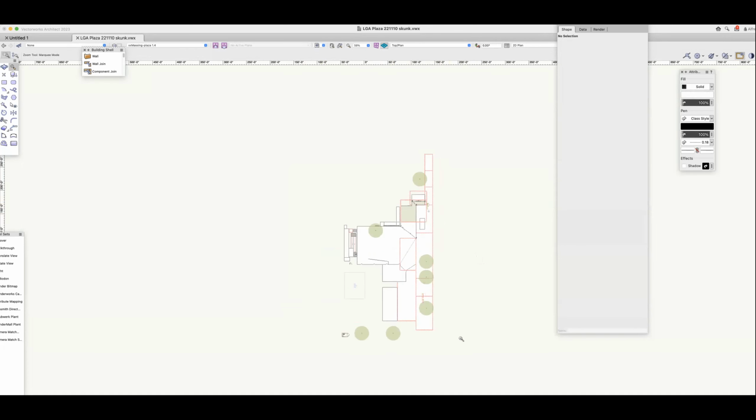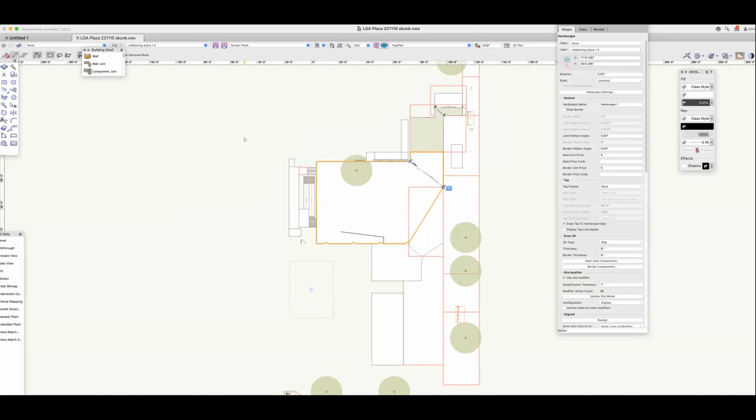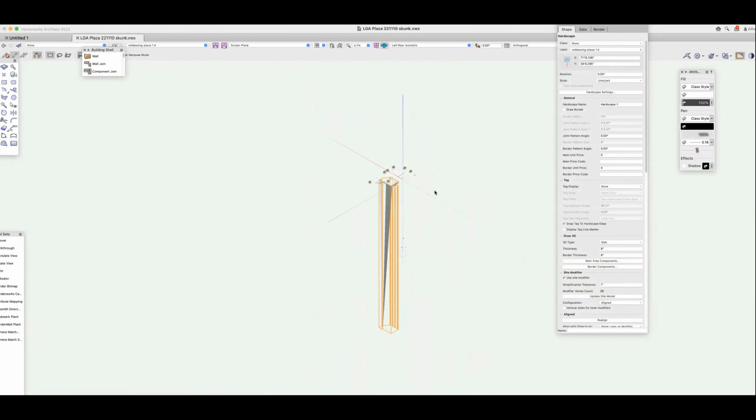There's the plaza. Here's the south building. Up here is the north building. And the reason I'm showing you this kind of disconnected piece is to show you what used to happen in 2022. The Hardscape tool was built differently.